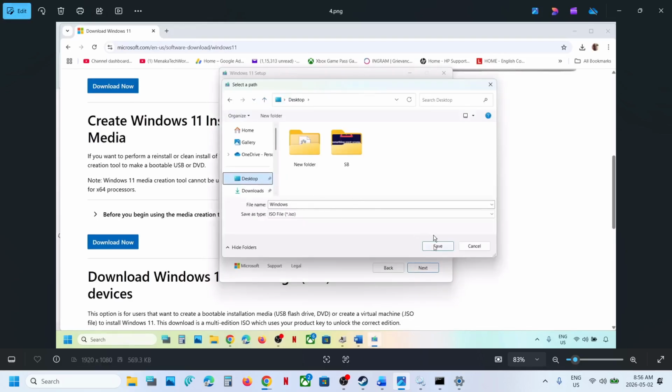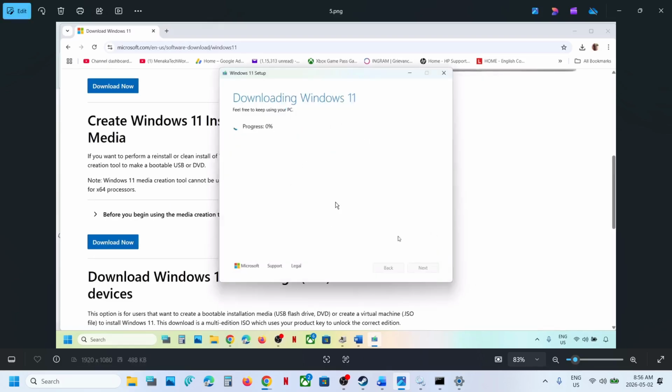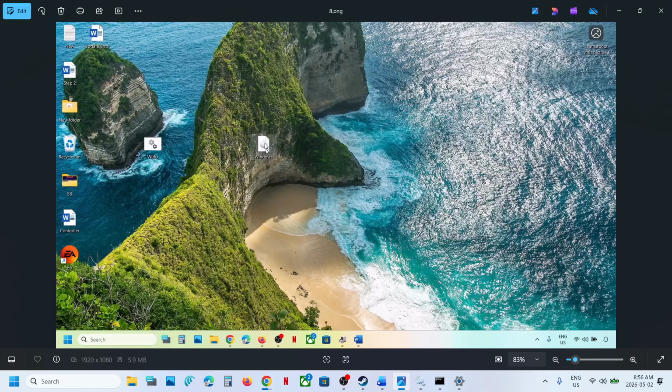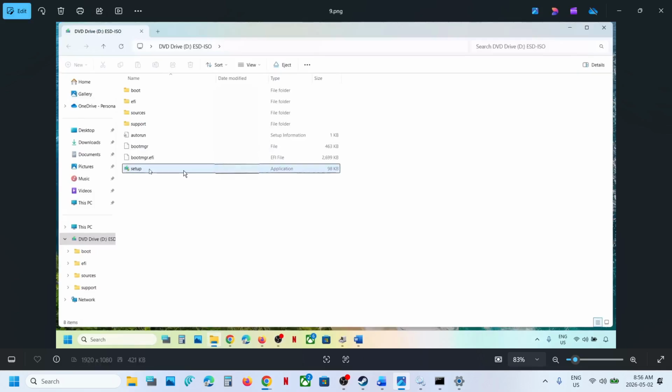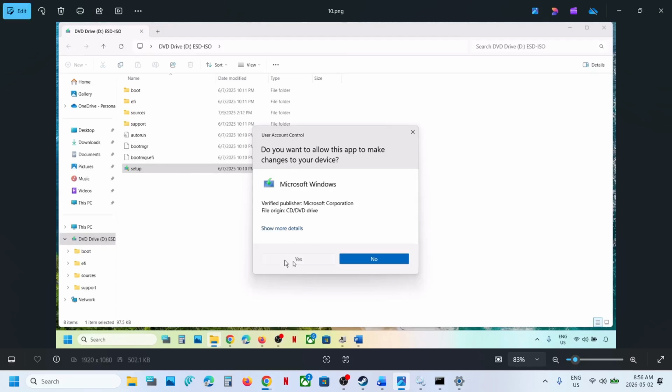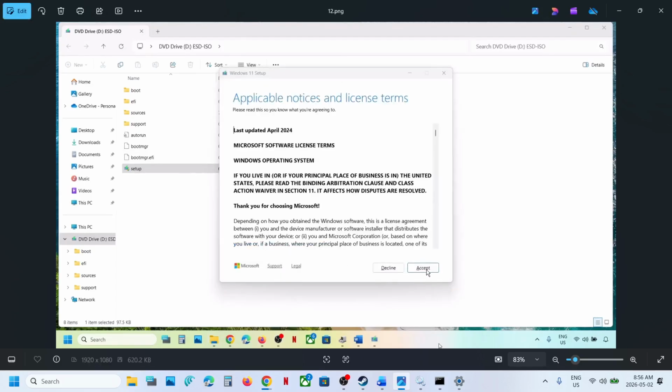You can save it to desktop. Click on save. Let the download complete. This process will take some time. Once done, click on finish. Let this close automatically. Go to desktop, make a double click on Windows ISO file. Make a double click on setup file. Click on yes to allow. Click on next. Click on accept.